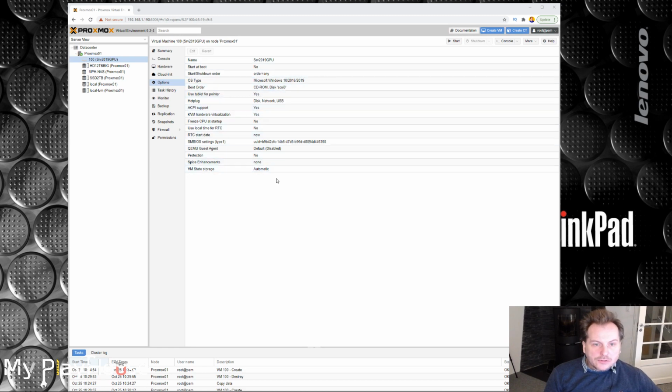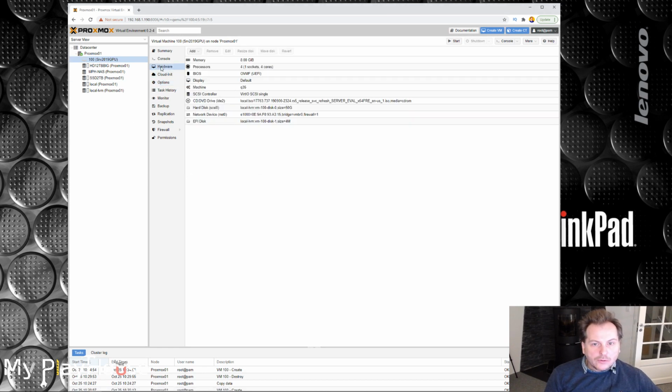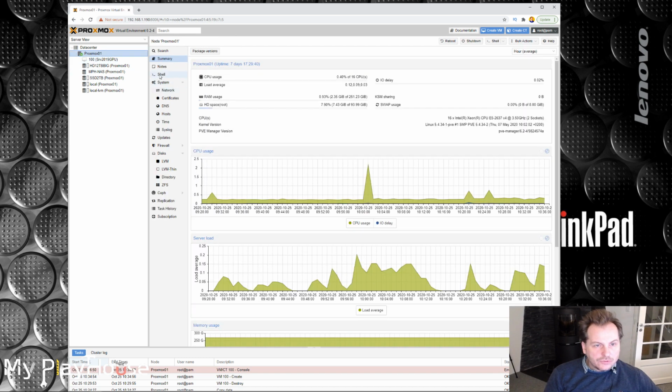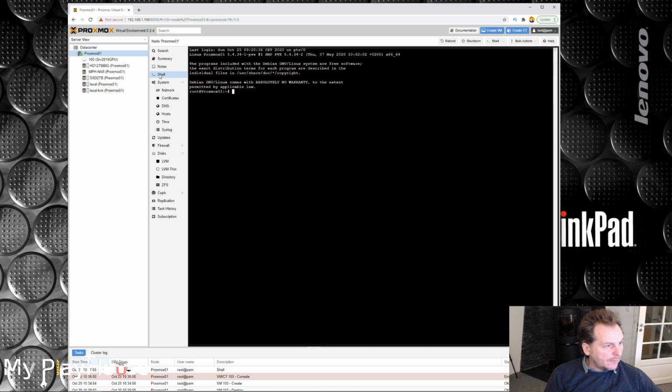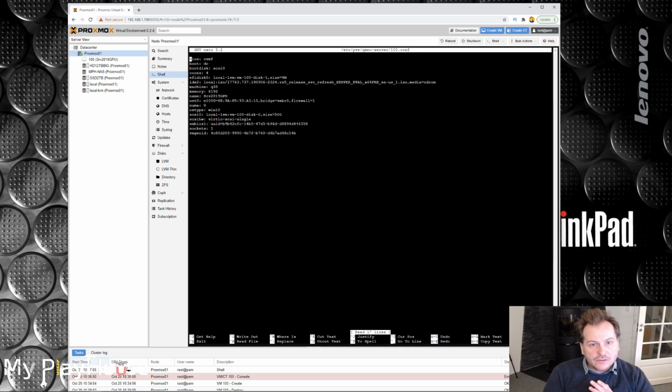So this is what my options look like, and this is what my hardware looks like. So we need to go and do some more configuring. We need to go up here and use the shell. There we are. We need to mess with the configuration file of the new virtual machine, and that is located there. We need to put in the number of the machine that we are dealing with. I think that's just gonna be 100 here.